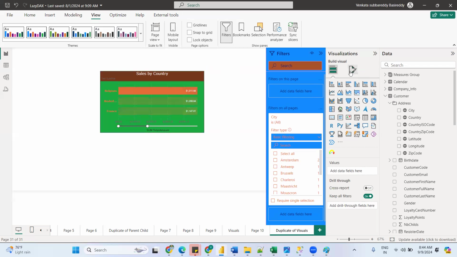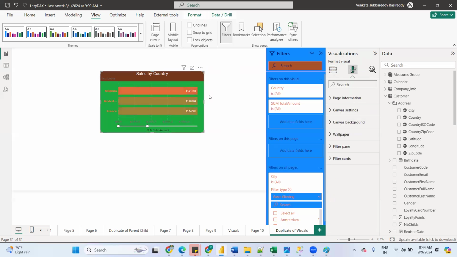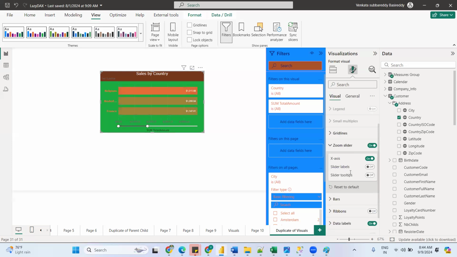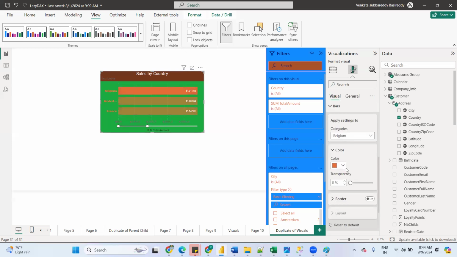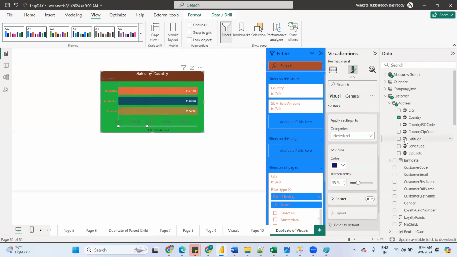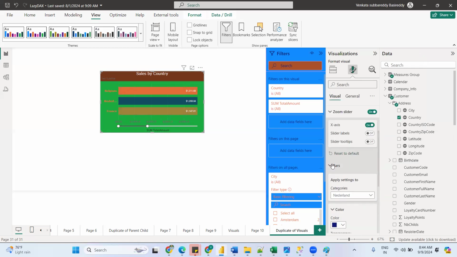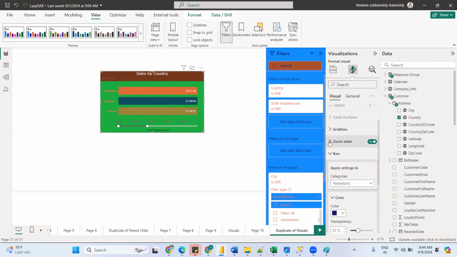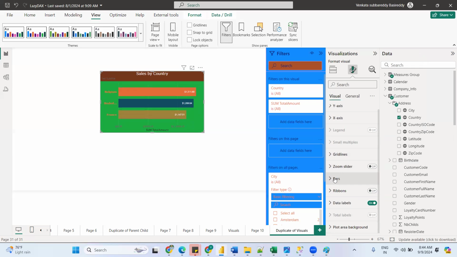Go to properties here. So select this visual, zoom slider. So bars here. So Belgium, this one. So Netherlands, we can change to another color, this color. Okay, so you can change here. So where are these options? Zoom slider. So if you turn off, all it will show the same. Not this one, zoom slider, not this one. So go to the bar properties. So bars. In this, this is bar. We can call this bar.